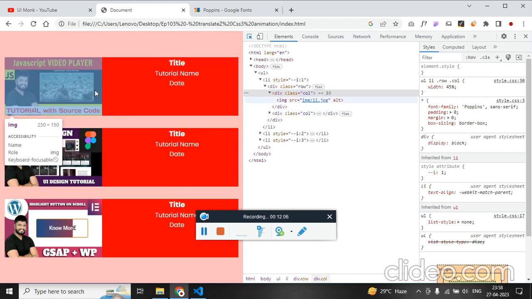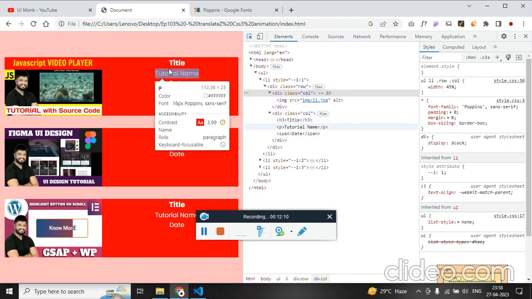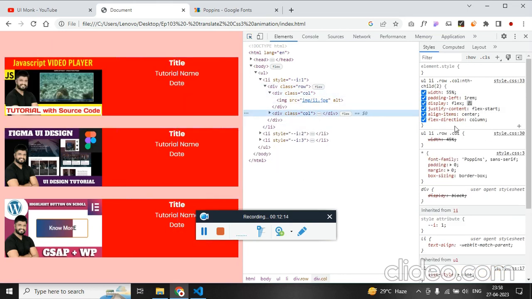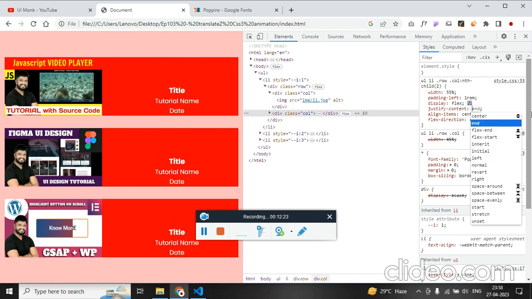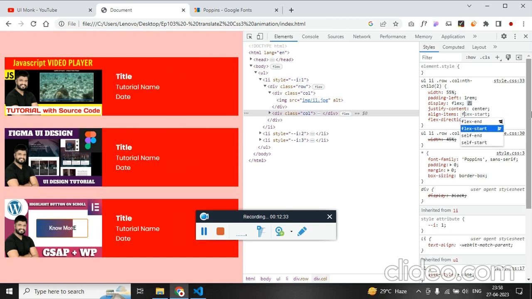So this is 55 and this is 45. Now select the second column, display flex, justify content. It is going so this is vertically aligning it. Let this be center, and align items flex start.